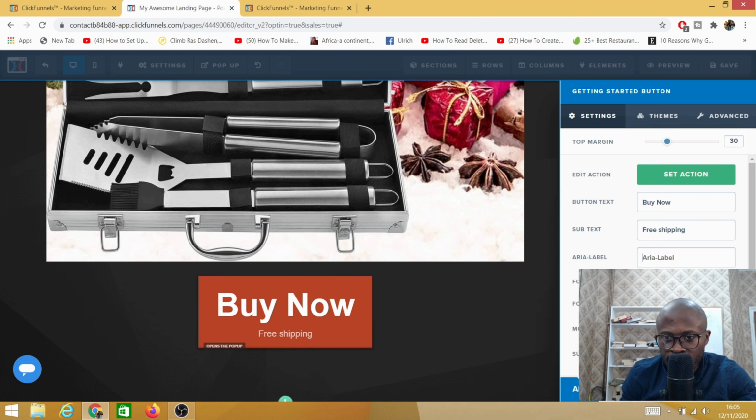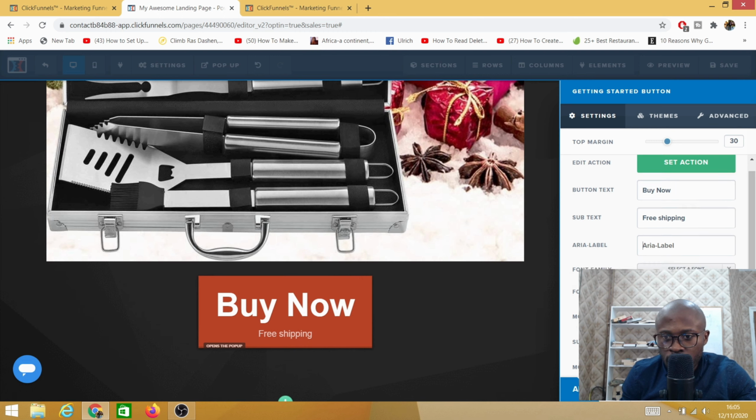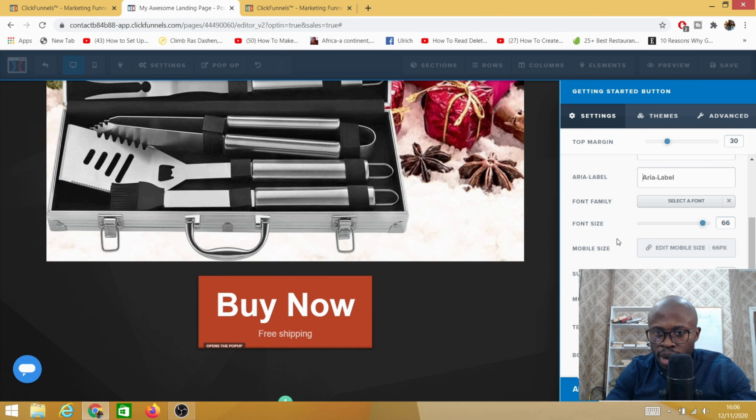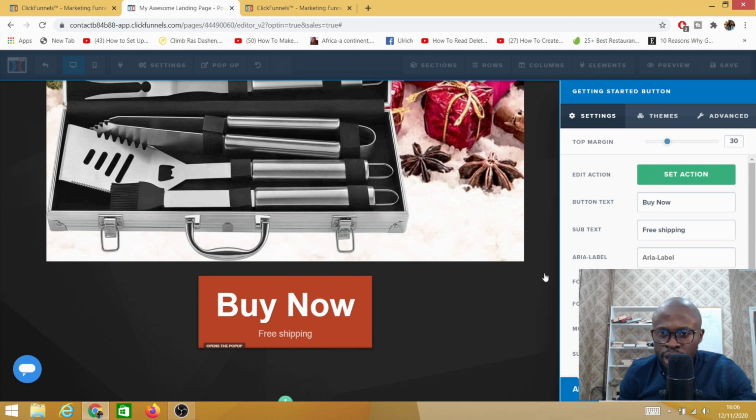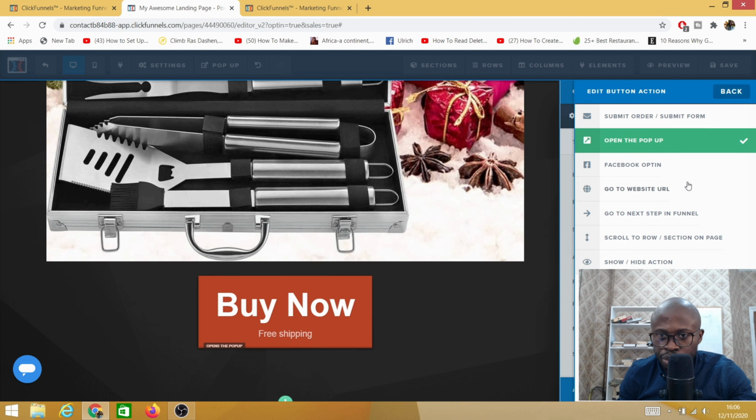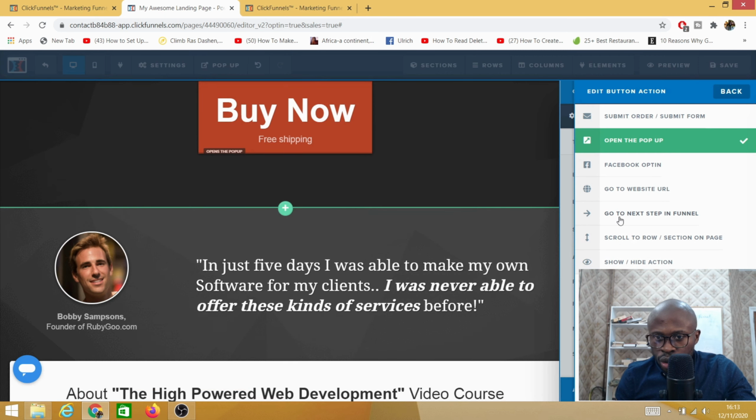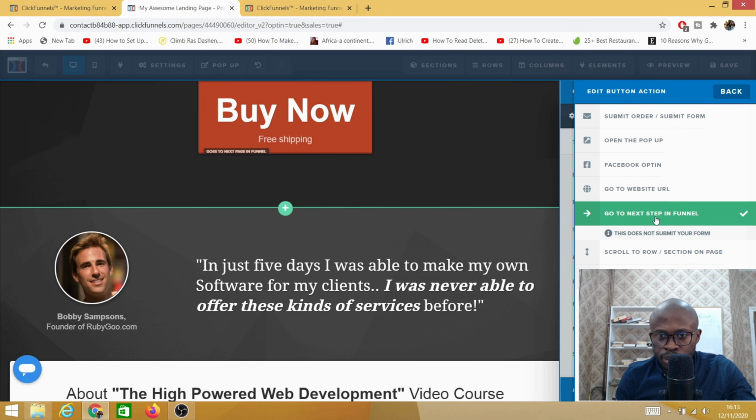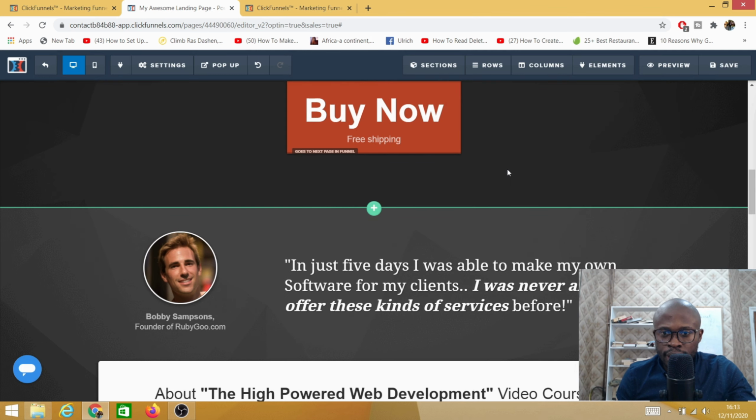So normally I like to increase the size a little bit bigger like that. Mobile size, subtext size, leave it to 18. Big color, I'll leave it like that. So now set action. Open pop-up. Go to the next step in the funnel. So I'll set the action to go to the next step in the funnel and move back.